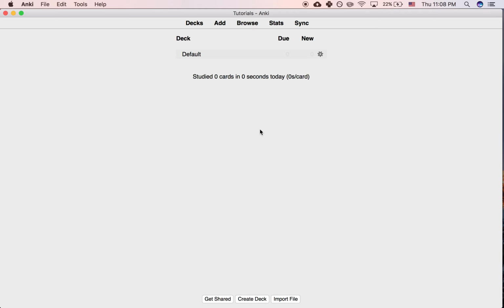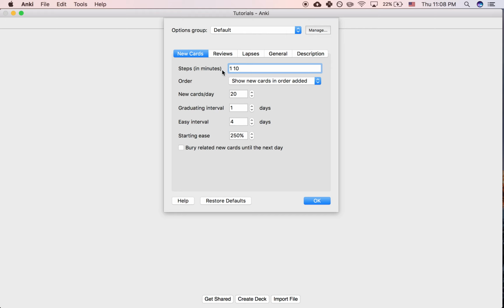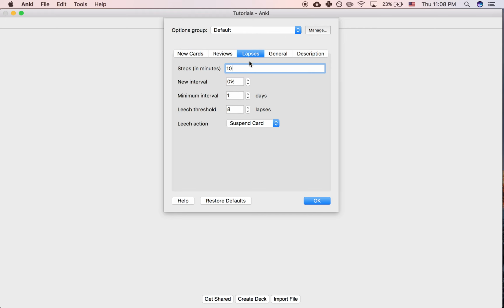Okay, so in this tutorial, I would just like to explain what leeches are in Anki. So let's say you have a deck here. If you click the gear icon and then options and you go to lapses, you'll see the leech threshold and the leech action. So what a leech is, as you can see, it's under lapses. This means like a lapse of memory, essentially.